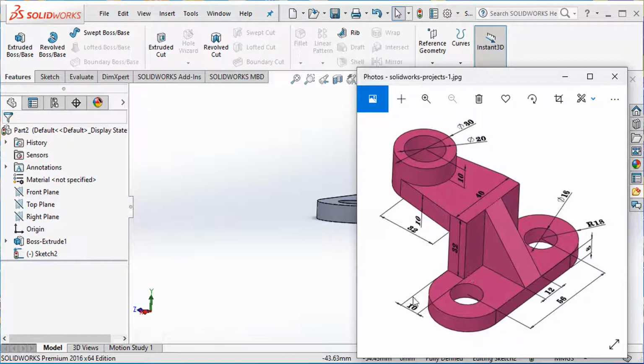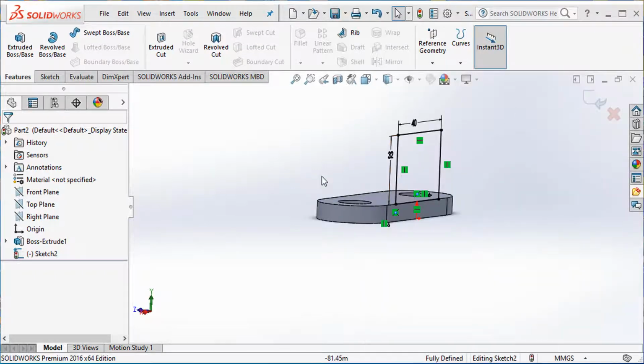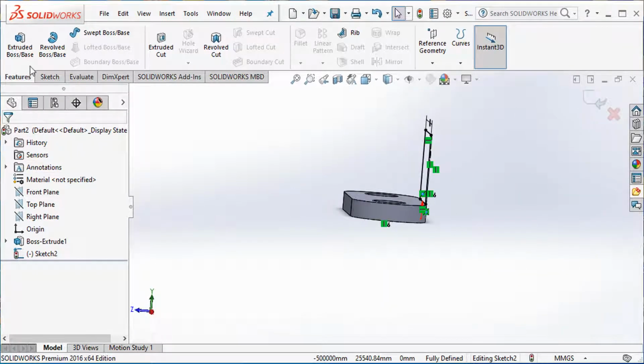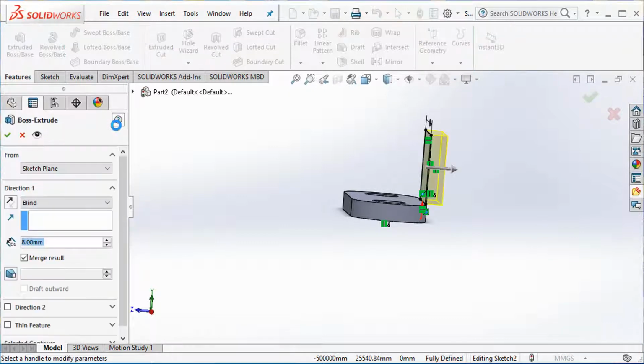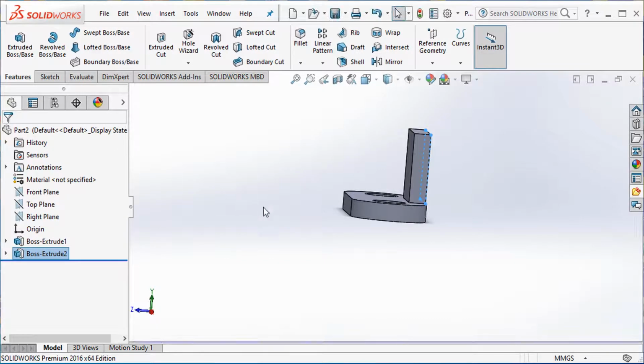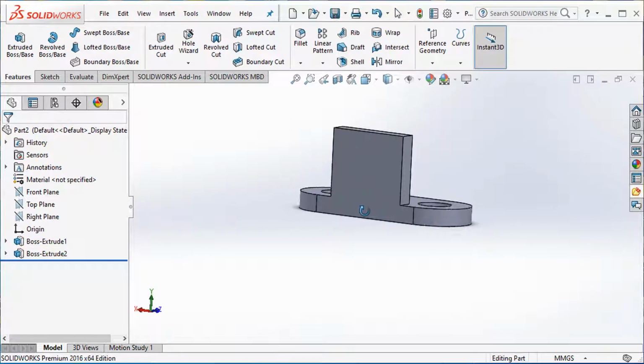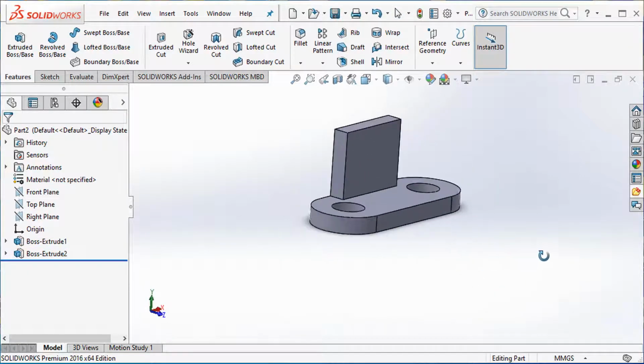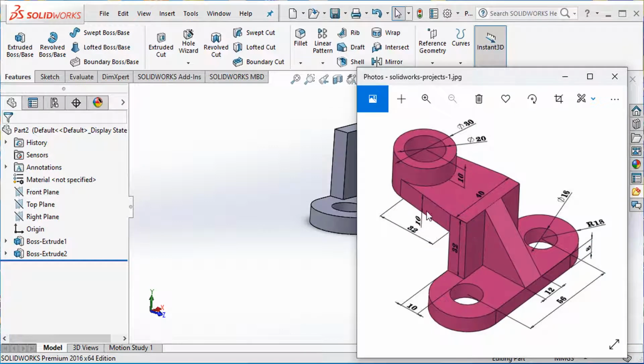Okay, so I have to extrude 10 millimeter. Okay. Okay, not this direction, this opposite direction. So change direction. Yeah, change direction. Okay, and merge result. Okay, this part is complete, and then I have to create this part.